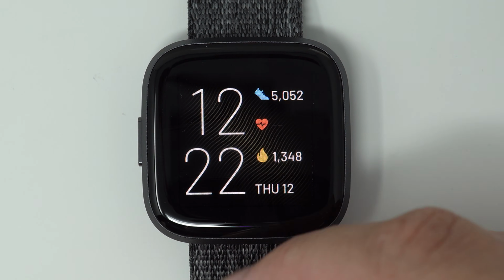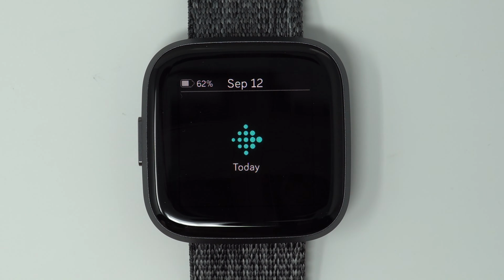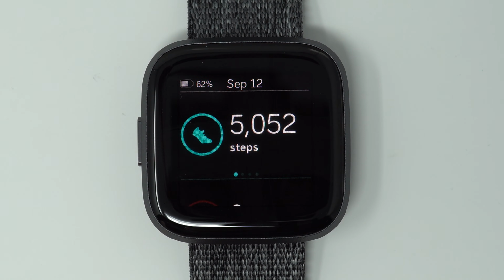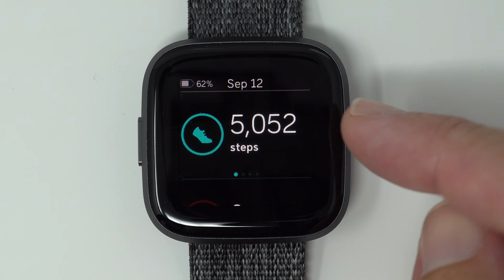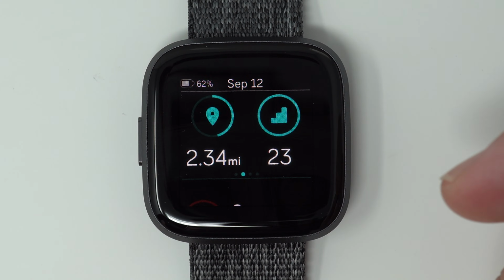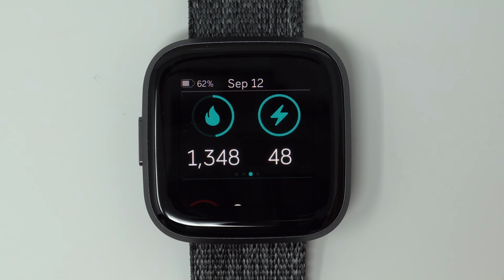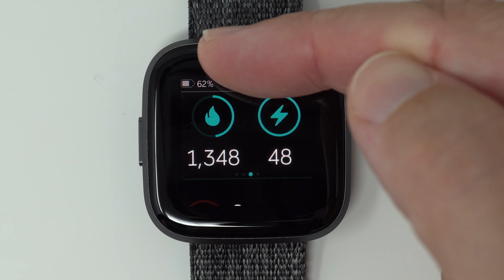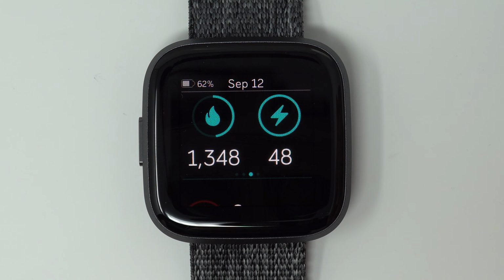And then if you swipe up, you will reveal the today portion where you can see your steps. This is distance, floors climbed. We have total calories burned. Note this is the calories that you burned just by being alive in addition to exercise calories, so the number will be higher than just your exercise calories. And your active minutes.